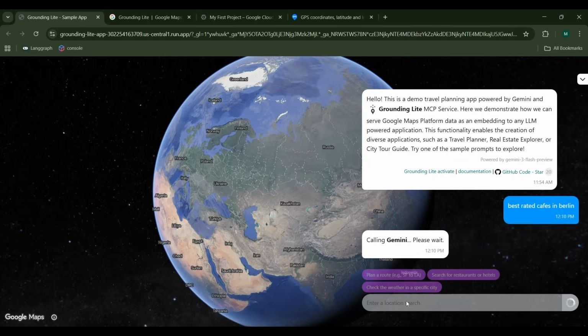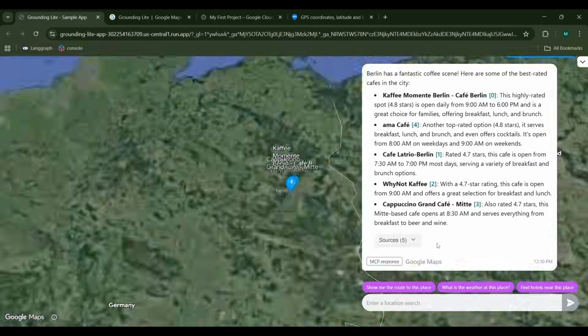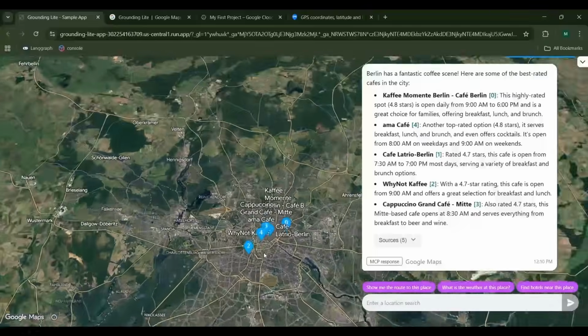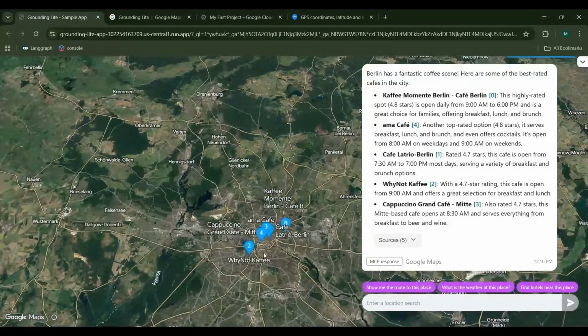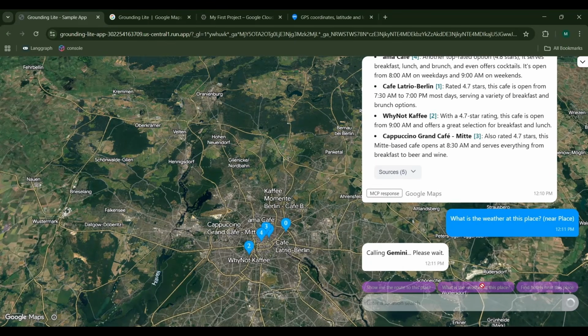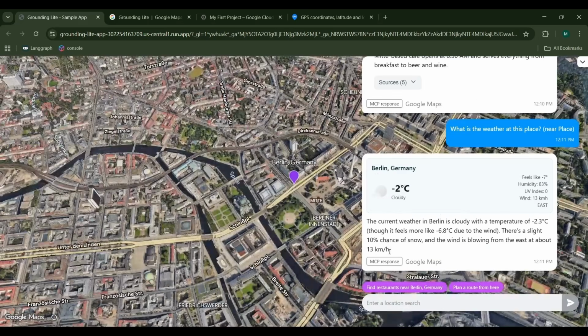Let's ask it, for example, to find some top-rated cafes in Berlin. We get 5 results which we can see are indeed in the right place. We also get a nice summary describing each cafe. We can even ask it about the weather in that area. Here you can see exactly what it's doing under the hood, and in the end we get a detailed report about the weather.